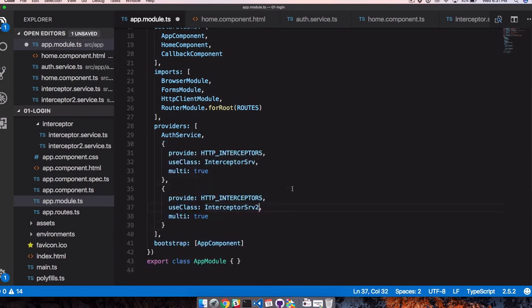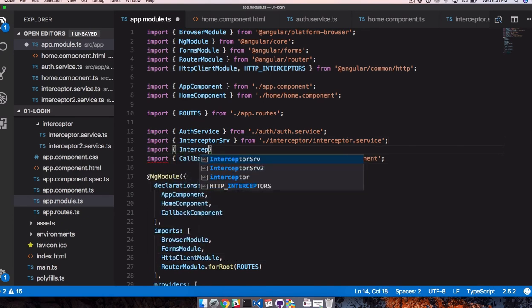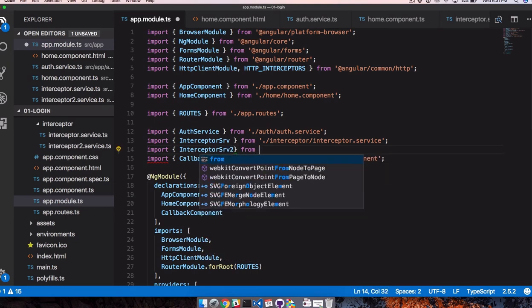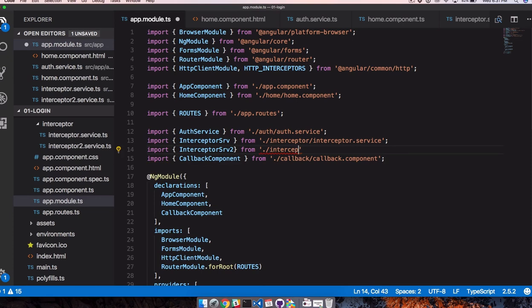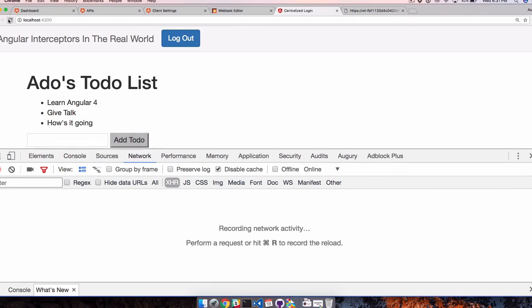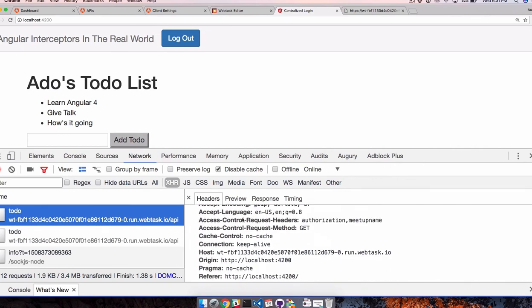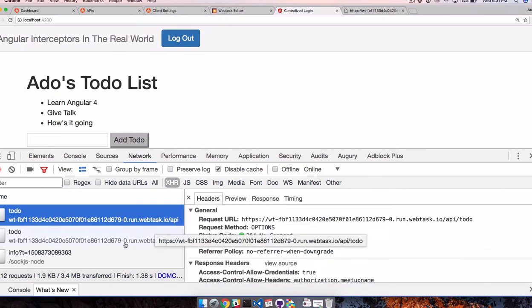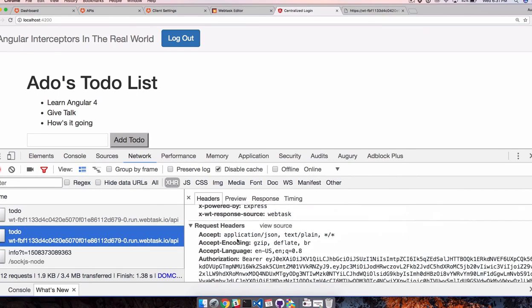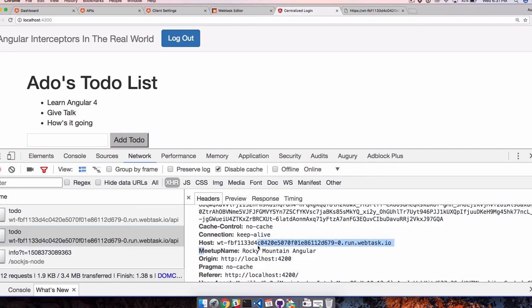It's called Interceptor Service 2, and I'm just going to have to import it here. So if I save this, it should all work again. Let's refresh the application. And now you can see the new authorization header that I added, meetup name, which is Rocky Mountain Angular.